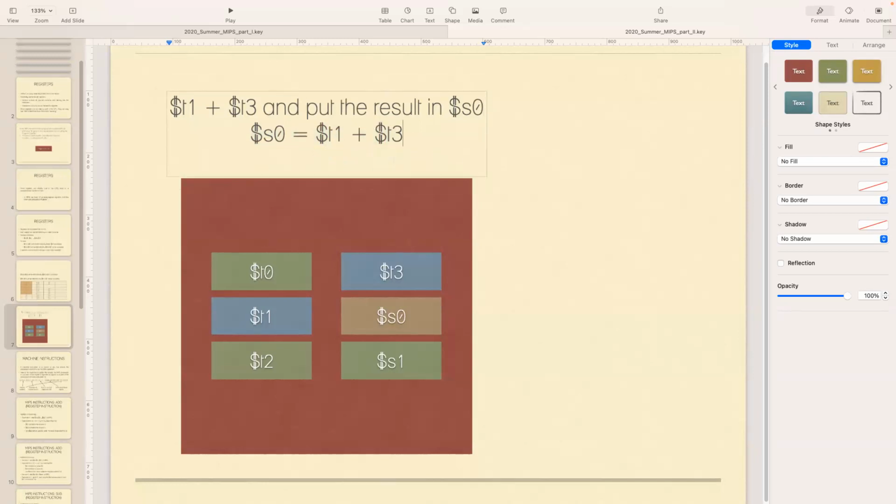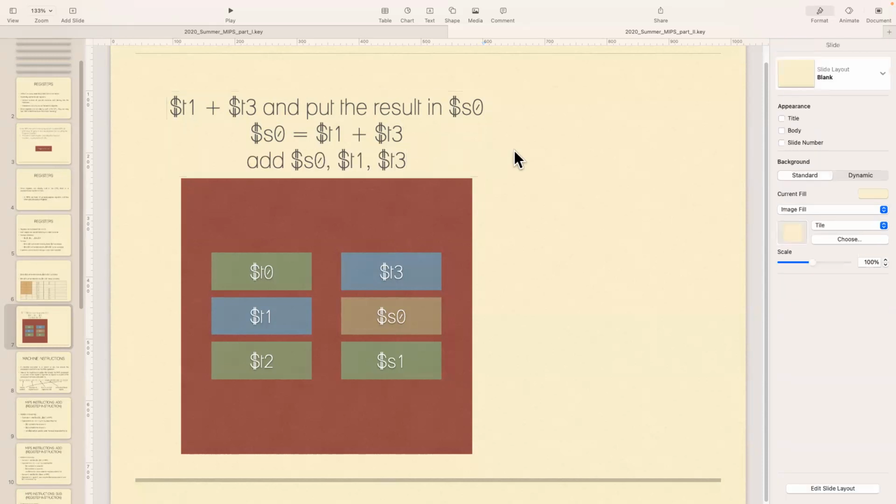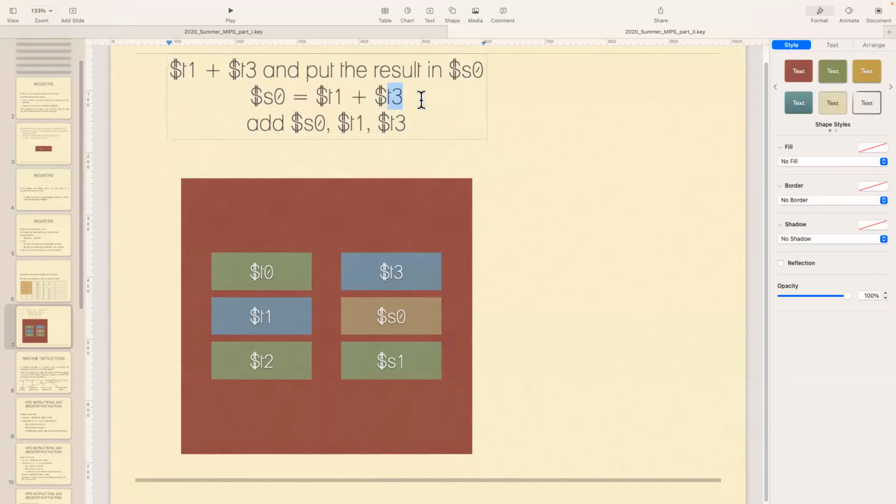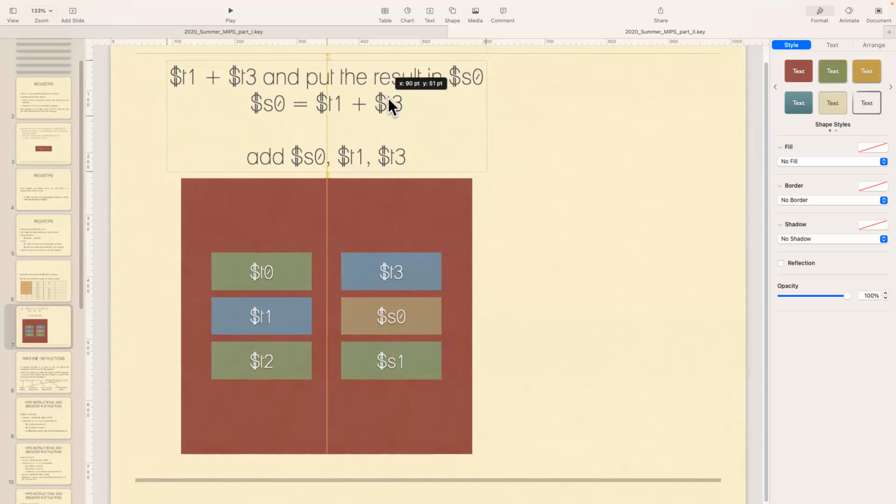What you would do is the following. I'm going to actually do it here. You would say add. Then we would put the destination, which is S0. Then you would say the first operand, and then you would say the second operand, like that. Let me put it here. So that's how you would do it in assembly.